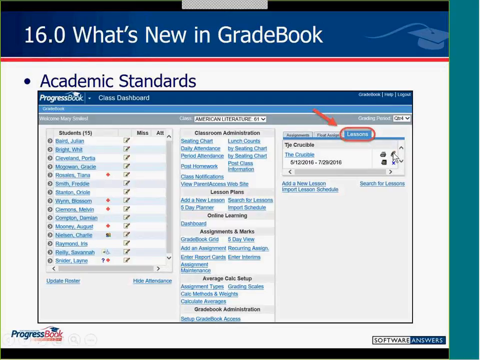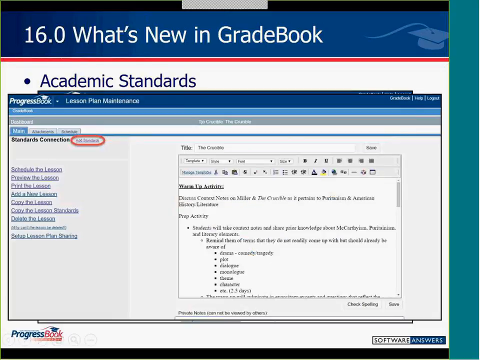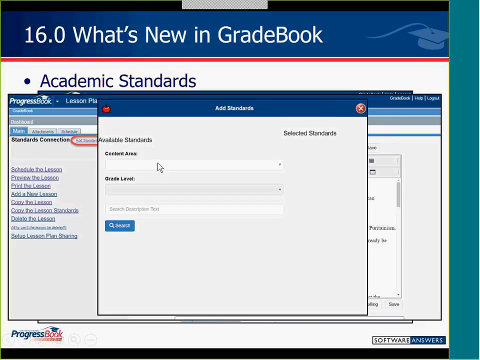So with my lesson plan, I'm going to come in and I'm going to edit my lesson plan. As before, we have our Add Standards link that's over here on the left. If I click Add Standards, now we start seeing some of the changes. So the screen will look a little different, a little more modern.